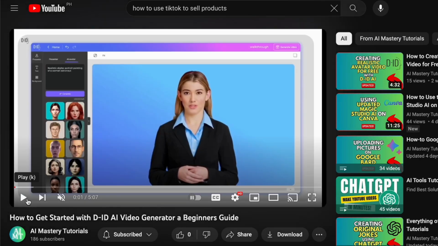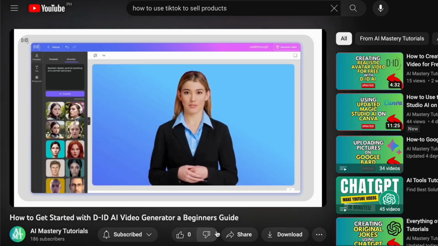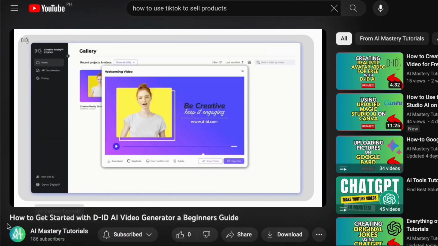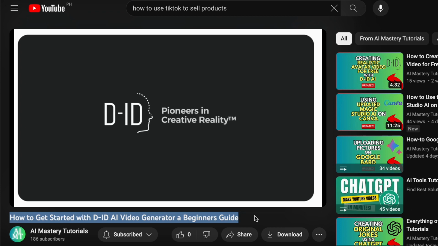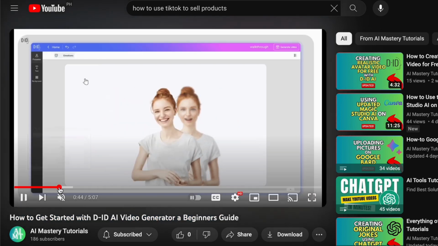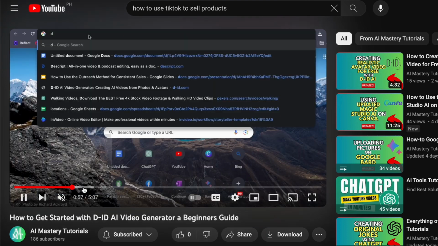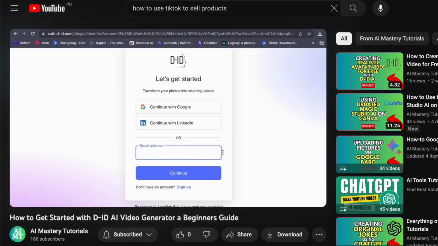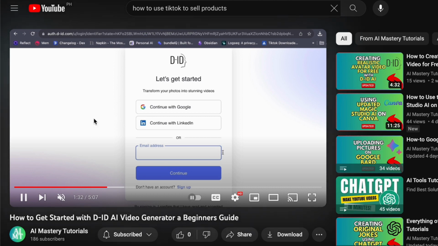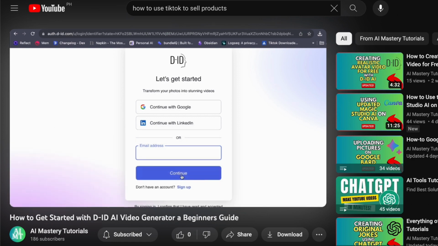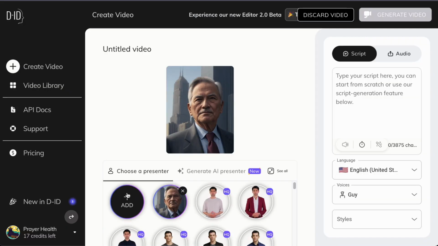However, if you are looking for a comprehensive guide on how to use this platform effectively and want a step-by-step walkthrough, I recommend watching a video titled How to Get Started with DID AI Video Generator, a Beginner's Guide. This video will provide you with detailed instructions on creating an account and using the platform to its full potential. It is a valuable resource that can help you make the most of DID AI Video Generator for your project.